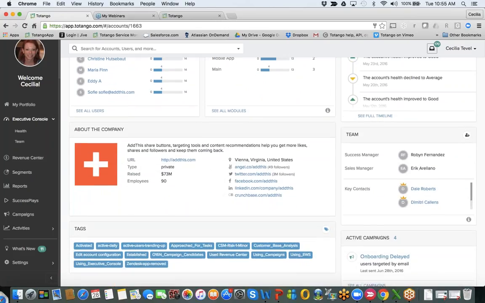Moving down the line, we have the about the company section. So if we have information, this is something we get through a third-party system about that customer. It will expose kind of their logo, their website, some of the financial information, where they're based, any social media links. And now we have the team section.